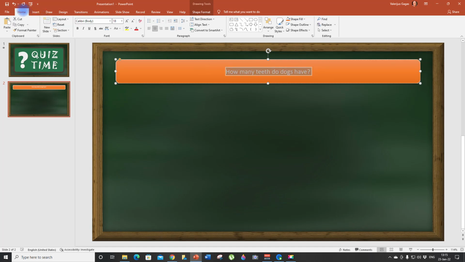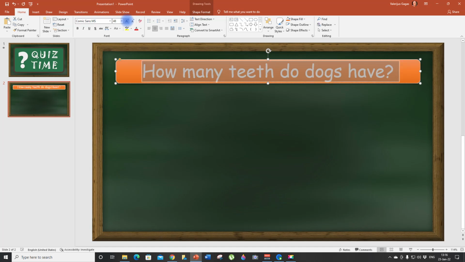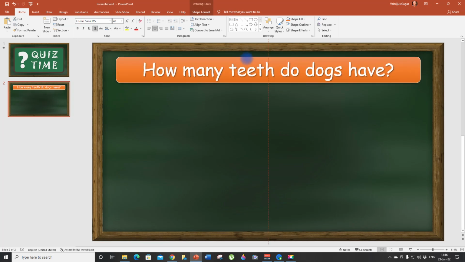Select the text, go to home. I personally like to change my font to Comic Sans MS. I think it's children friendly and it looks nice. Then I need to increase the font size. Let's increase it to 44 or 48, for example. And also I like to apply a text shadow. There we go. I think this way it looks really, really nice. Okay, so we have our question.